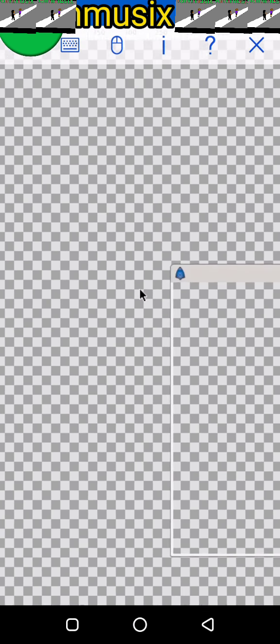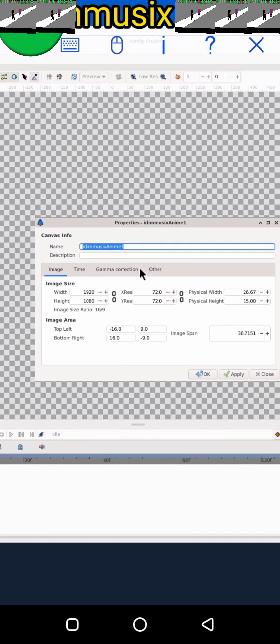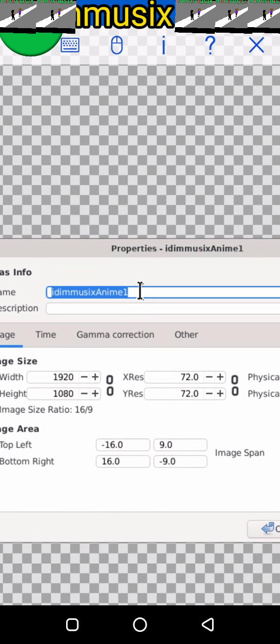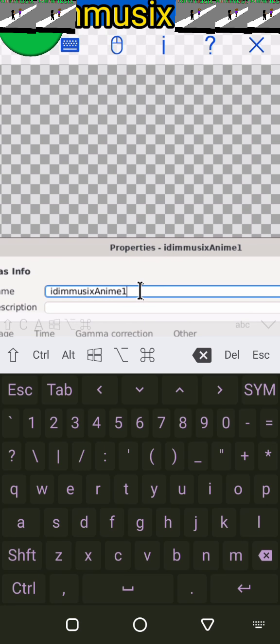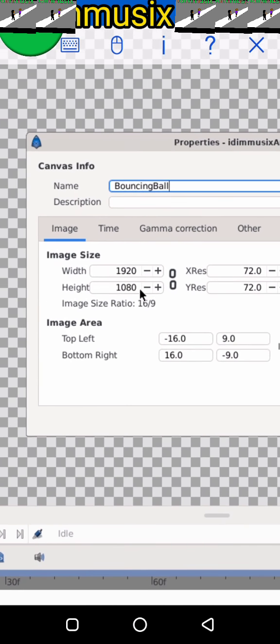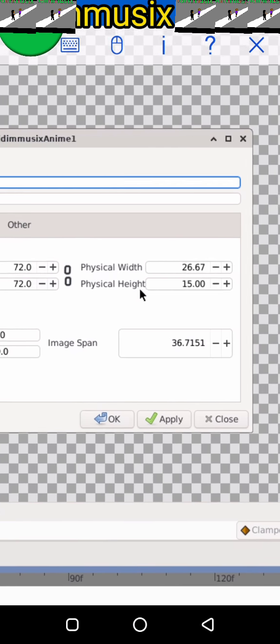Here you set the width and height of your video. So I'm going to be setting my own at 1920 by 1080. You can change the name also here, the name of the particular canvas you're using right now. So any name I give it, that is the name it will appear now. I'll be calling this one bouncing ball.